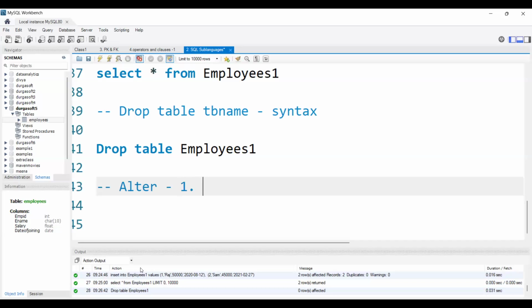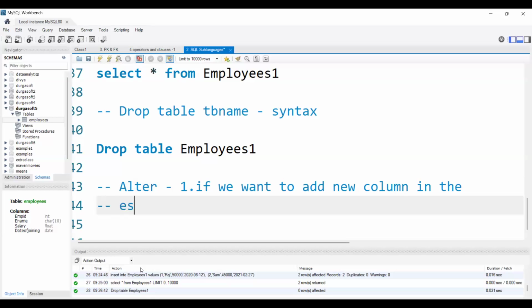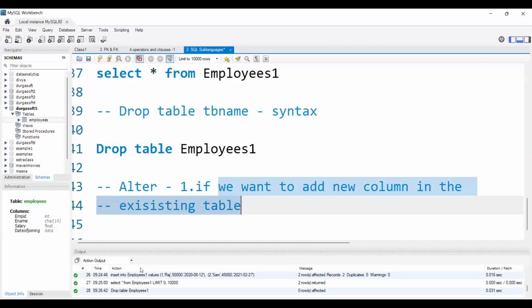So the first use case is that if we want to add a new column in the existing table, we will use the alter command. As I said, we have many use cases. We will see each one of them. The first use case of the alter command is that if you want to add a new column in the existing table. Okay, that is, I already created one table.